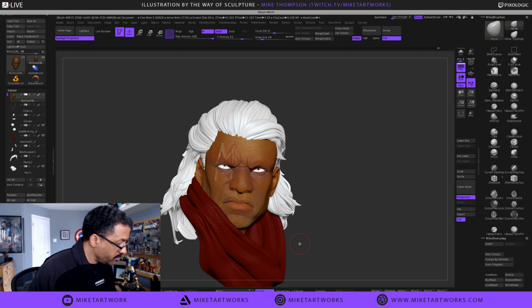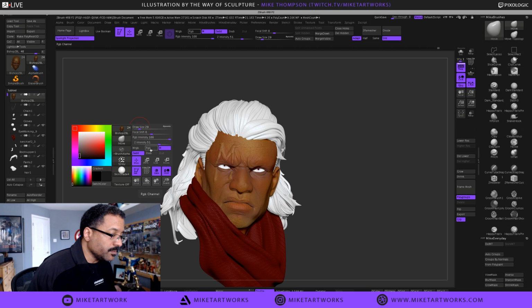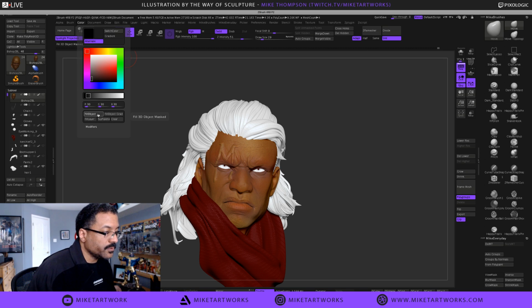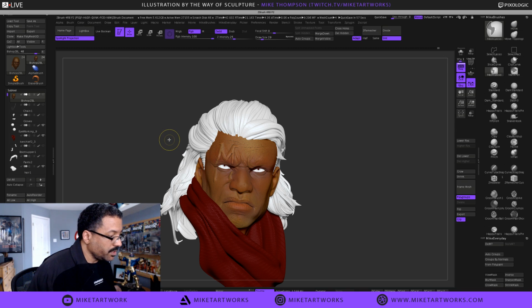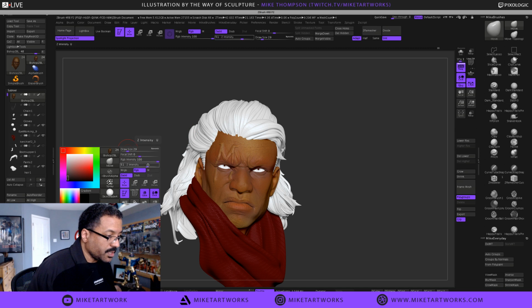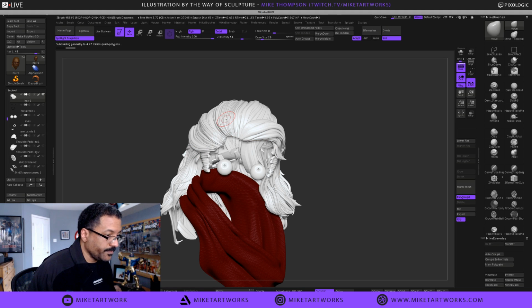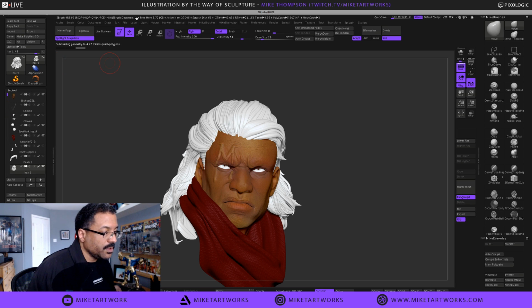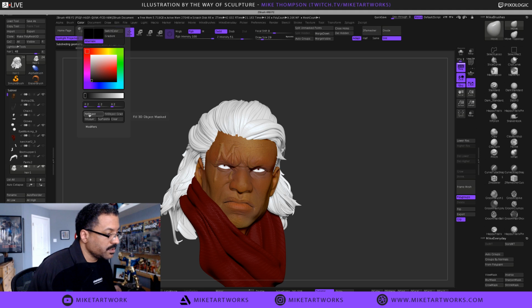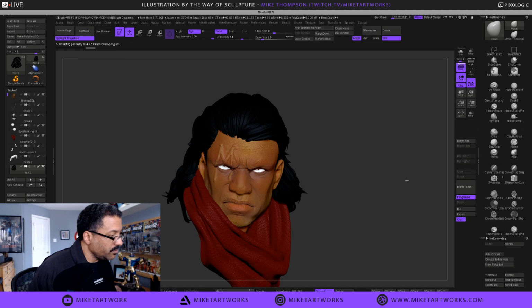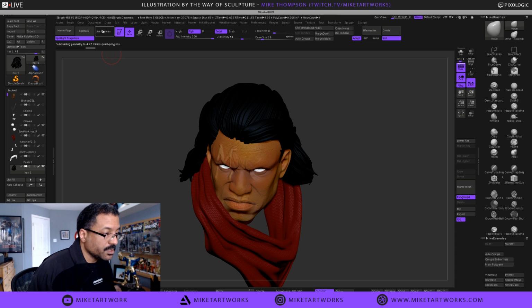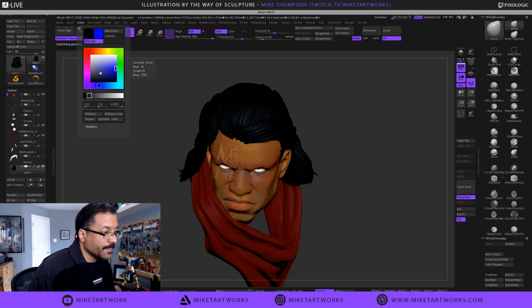Why not? Color. Fill. Oh no. Okay, whatever I did, don't do that. Color, 100%. I want to select the hair. Come on, guy. Now fill. Okay. Maybe not so dark so you can see it. Fill.